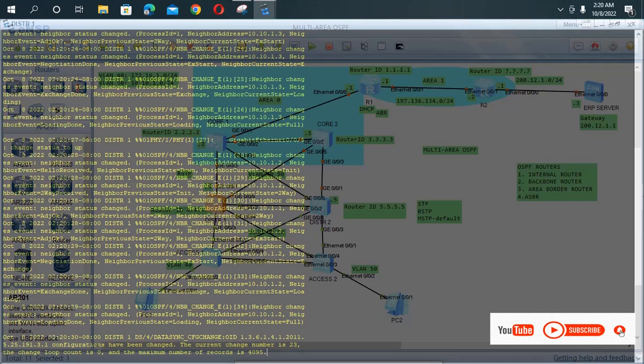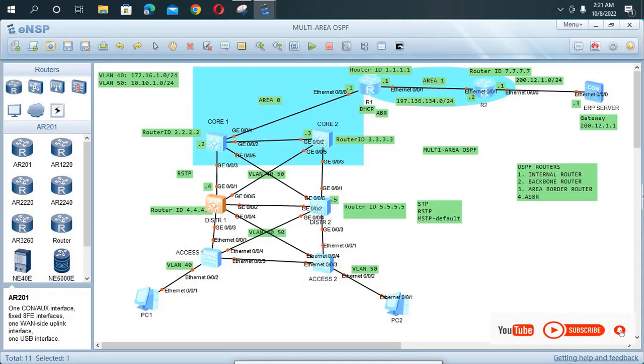As you can see here, exchange starts. Where does the exchange start? Down, neighbor exchange, then the state is two-way. OSPF is two-way, exchange starts, then it's our full state. The neighbor state is full, so that the LSAs can now be exchanged successfully.